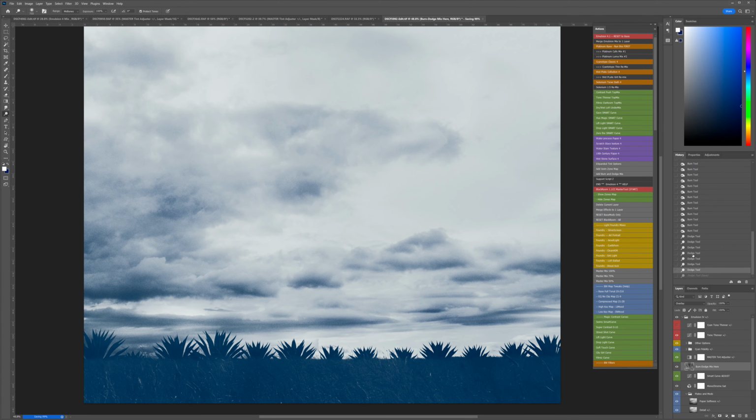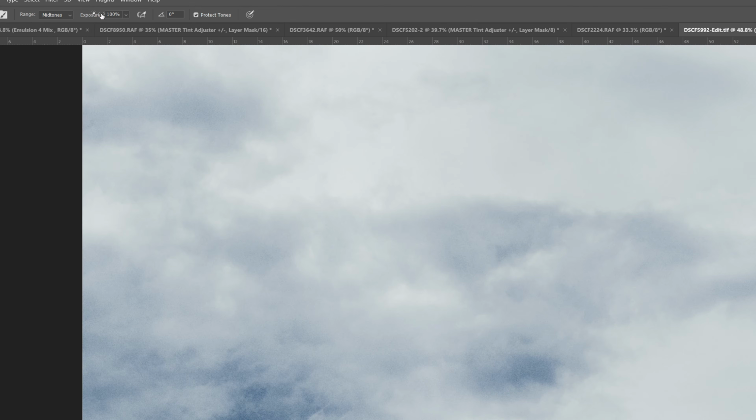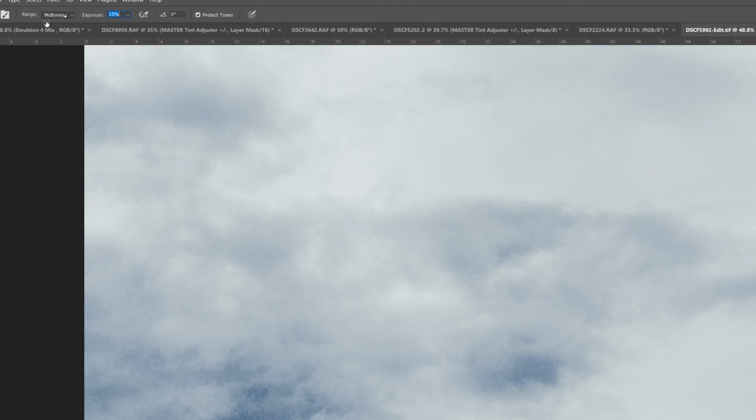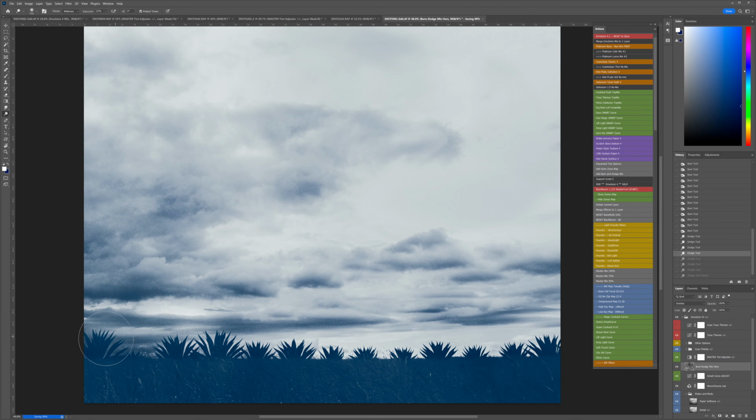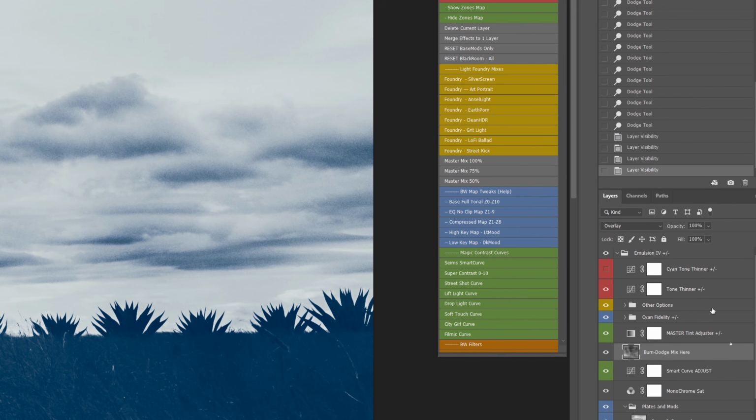Now that's too much because I have my exposure set to 100. Let's turn that down to more like 20 or 30. Generally, when I burn and dodge, I will use a low exposure because it's very easy to kind of feather in. You paint, paint, paint, and you can balance it out and get the look you want. So all of that was done on this burn and dodge layer, which is now totally non-destructive. I can adjust the opacity and do everything I want.